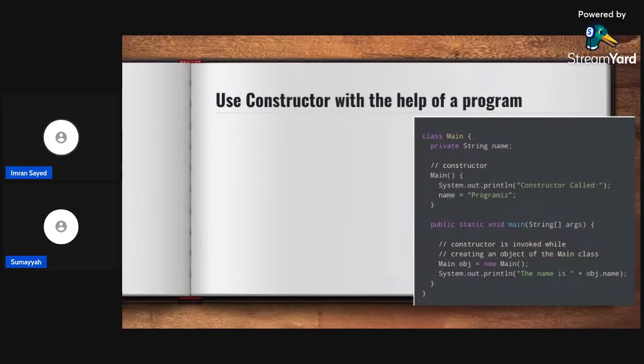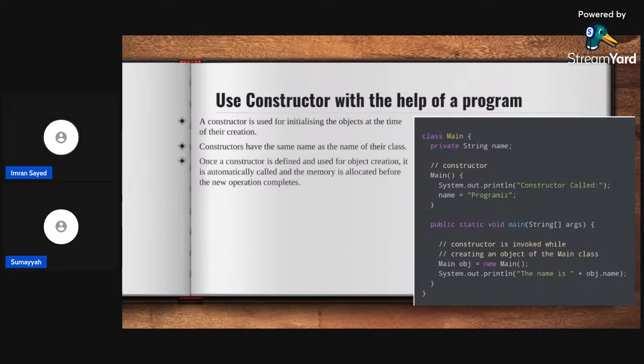Use of a constructor. A constructor needs to have the same name as the name of the class, and it gets executed when the object is instantiated. If you don't define a constructor, the system already defines one automatically. You don't see it, but it's already defined. It is used for initializing an object at the time of creation. Constructors have the same name as the class. It is automatically called and the memory is allocated before the new operation completes.